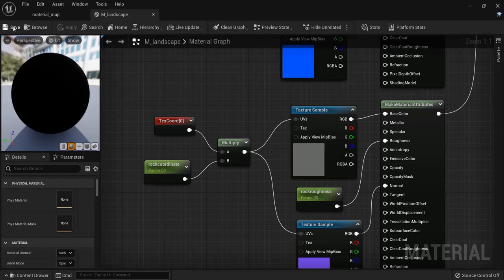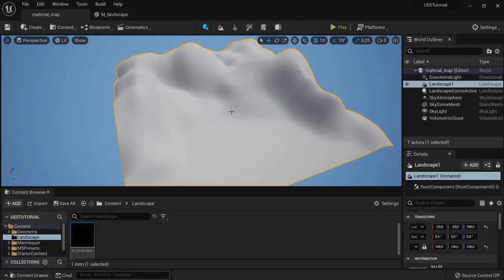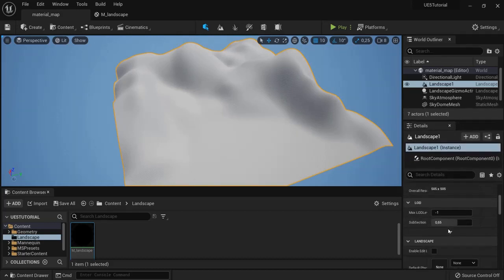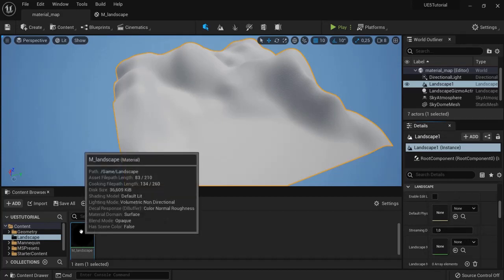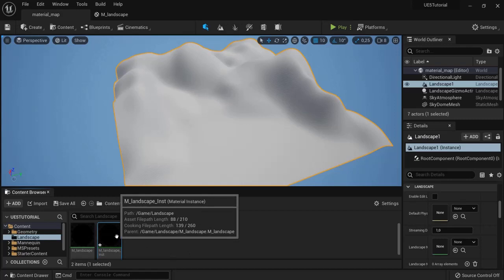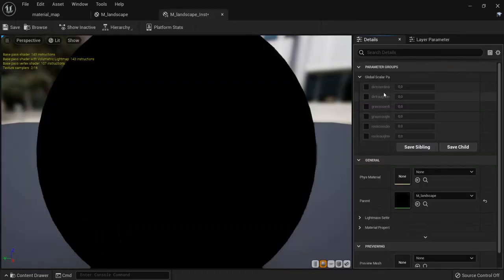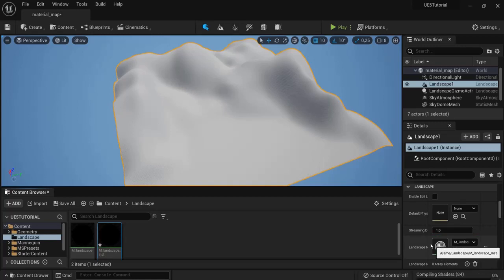Apply, save, and now when I go back to my map, make sure you're in editing mode. I select my landscape. Can also drag this up a bit. And then you look for the material slot. This is the landscape material. Before we do that, we're going to right click and create material instance. Enter. Because with the instance, when I double click this, I can change this one. And then I'm going to drag this one in the landscape, and it already highlights this.